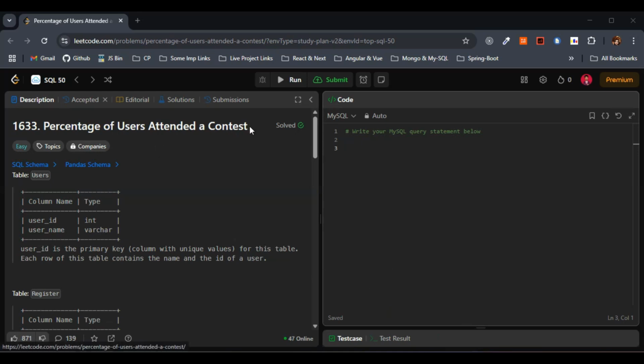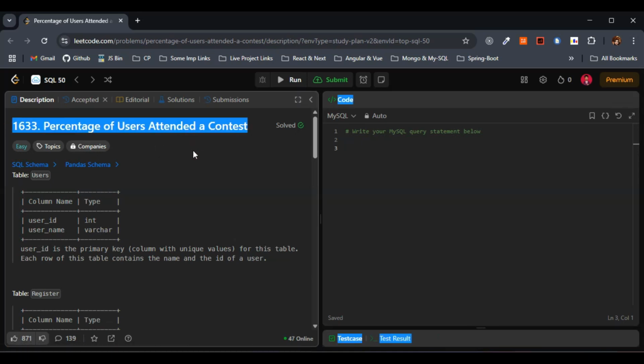Hello everyone, today let's solve problem number 1633, Percentage of Users Attended a Contest. The question states that we have to write a SQL query to find the percentage of users registered in each contest.